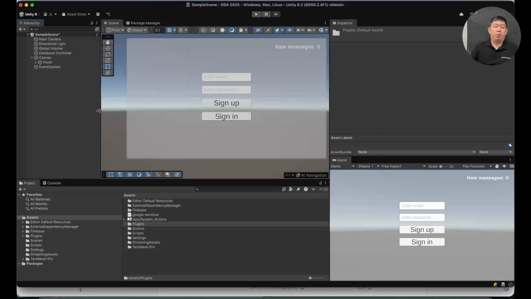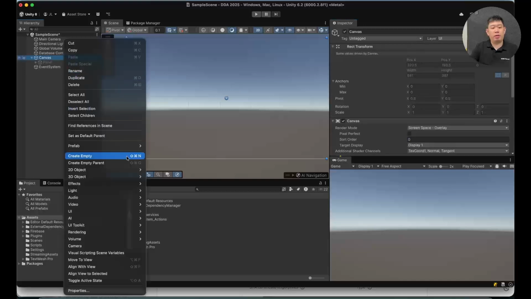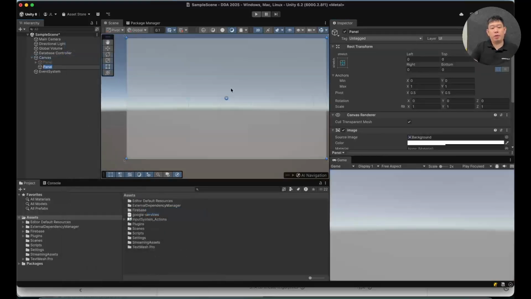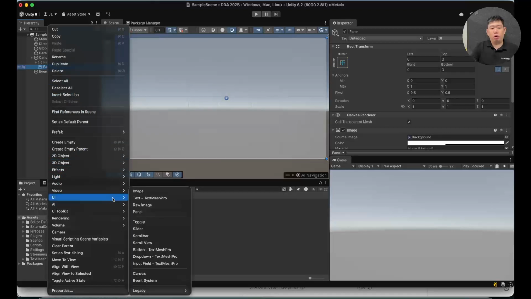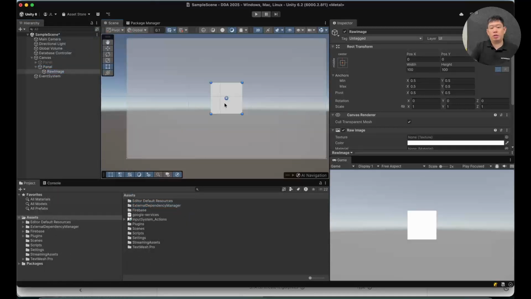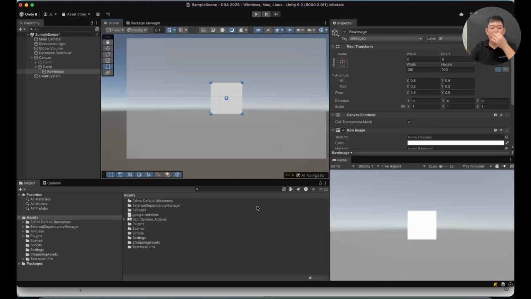Now the next thing I'm going to do is to show you how to use Firebase Storage. Okay, and what I'm going to do here is I'm going to hide this panel that I've been using for the login screen. I'm going to create a new panel here, UI panel, and with the new panel, I'm going to add what we call a raw image. Okay, so here's a raw image, and I'm going to load that Dilbert picture into the raw image. So how do we load that Dilbert picture to a raw image in Unity? It's actually quite simple. All we do is create a texture, and we assign the texture to the raw image material. And you might be like, what is this guy talking about?